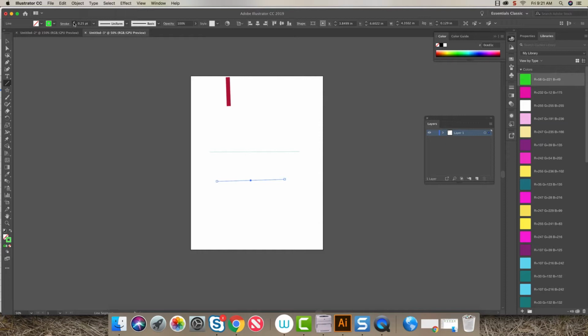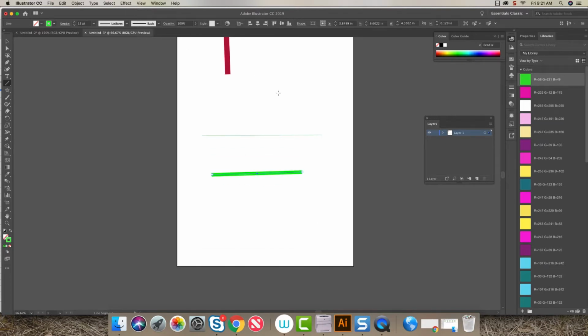I'm going to draw a couple more lines. Make them a little bit wider, and I'm going to show you a couple other things we can do with these lines. Let me zoom in just a little bit. Okay, so there are a couple more lines.